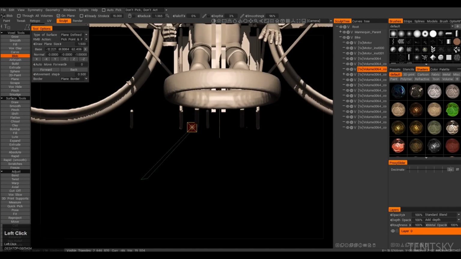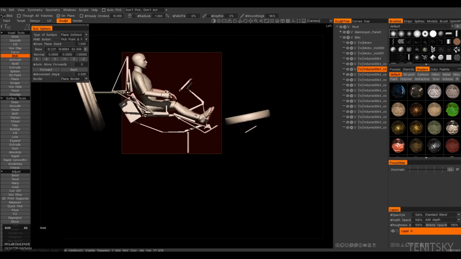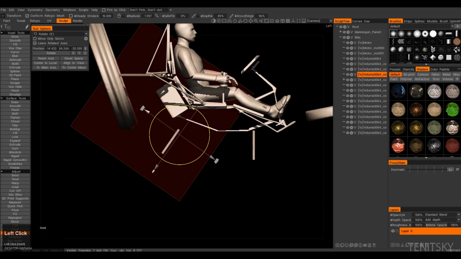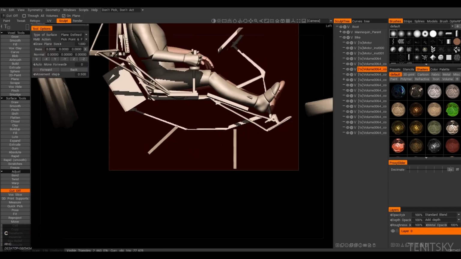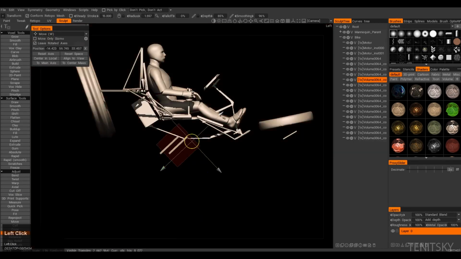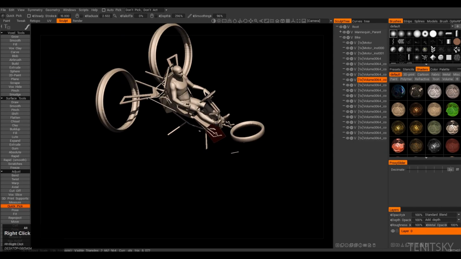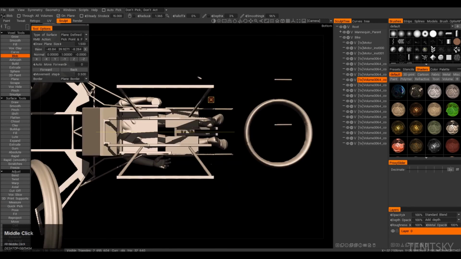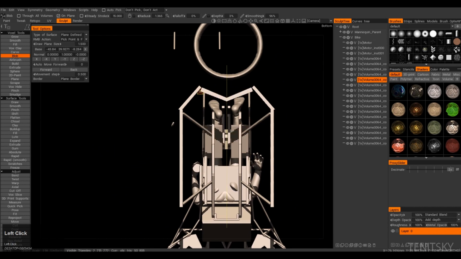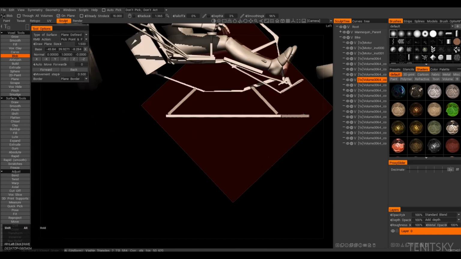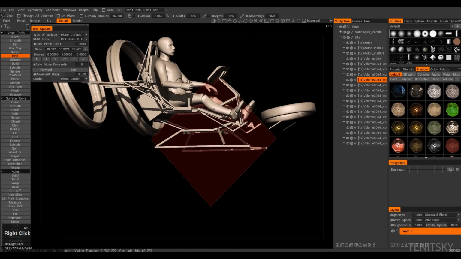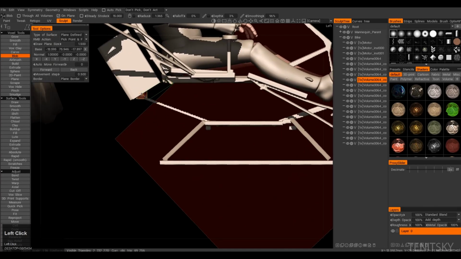So I wanted to make some landing gear, like a sledge essentially, really basic. And it definitely really feels like just painting, this blob and sphere tool.